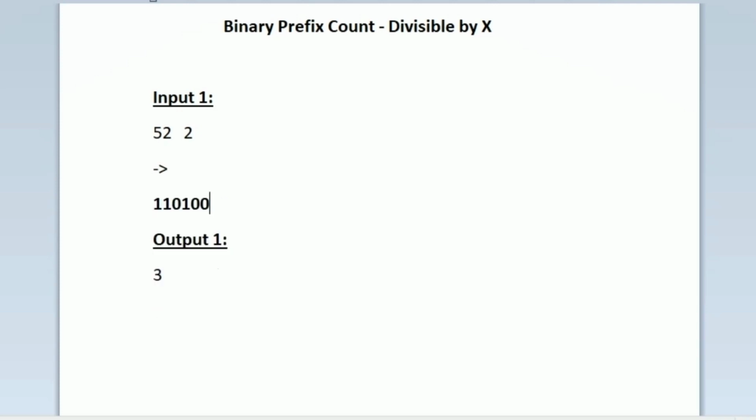So n is equal to 52 and the binary representation of 52 is 110100. I will also write it over here. This is the binary representation of 52. Now what we have to do is remove the last bit in each and every iteration. In the first iteration we remove the last bit alone, and in the next iteration we remove the last two bits, like that.